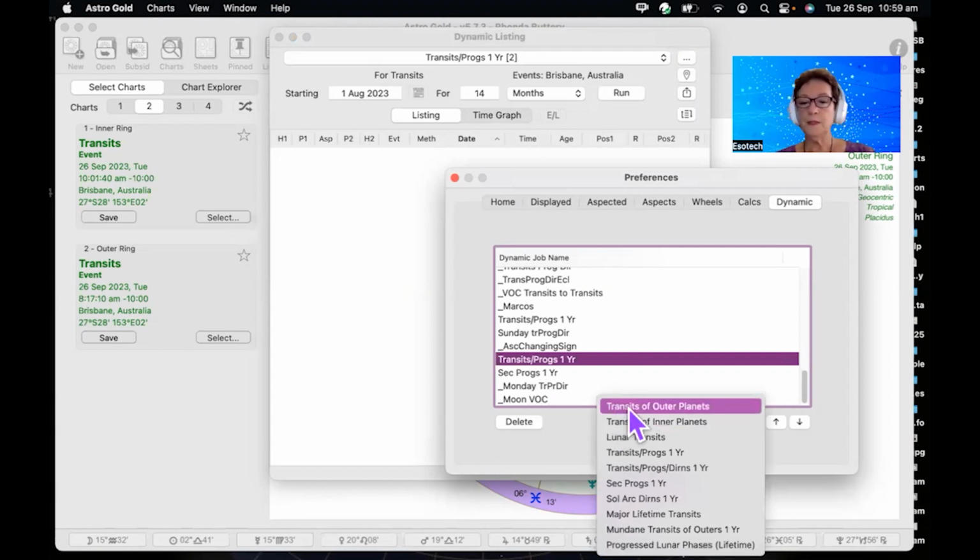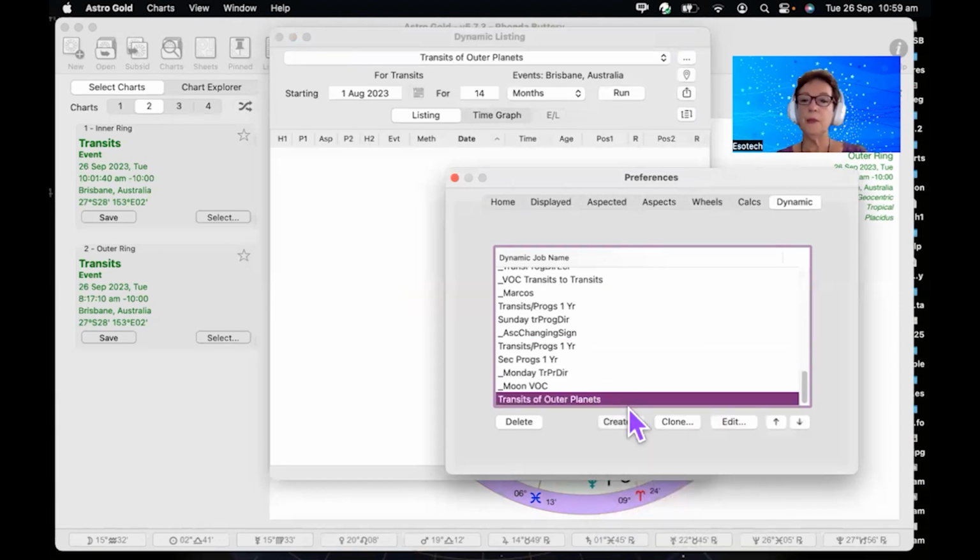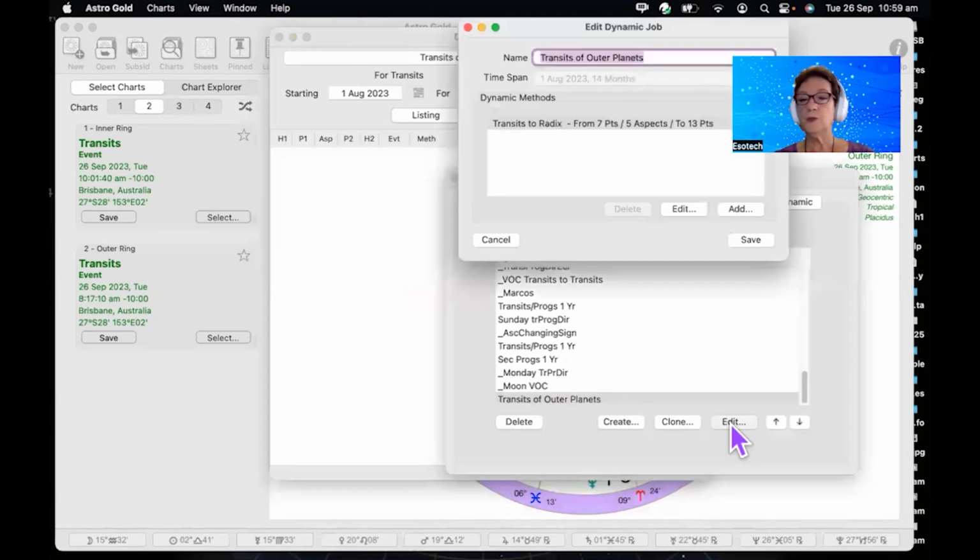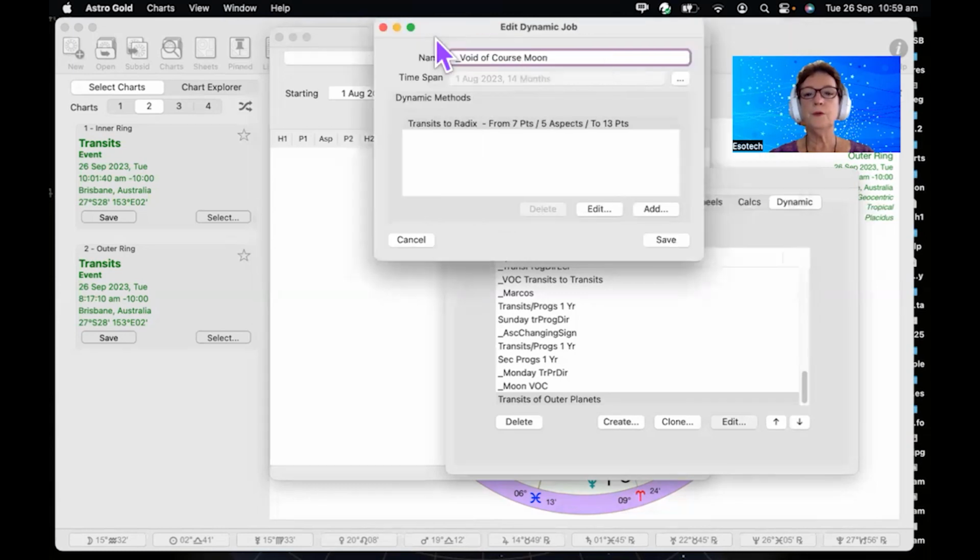And we use anything to start with, so transits of outer planets will do. And now I'm going to edit that new one that I just created, and I'm going to call it Void of Course. Okay, now we're going to create our set.